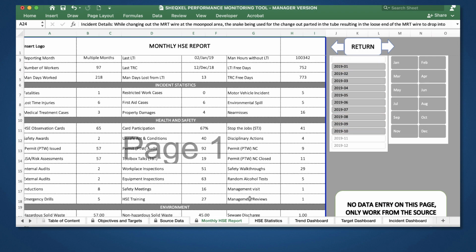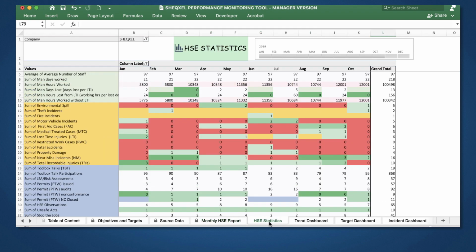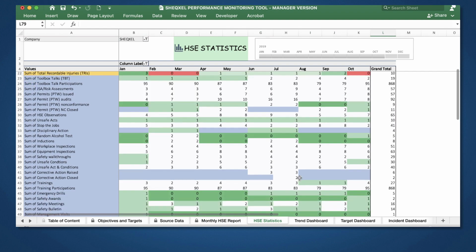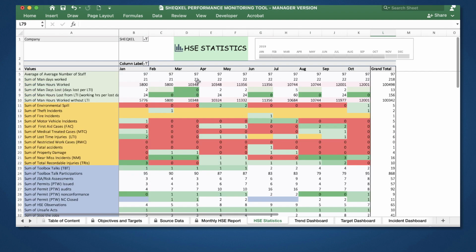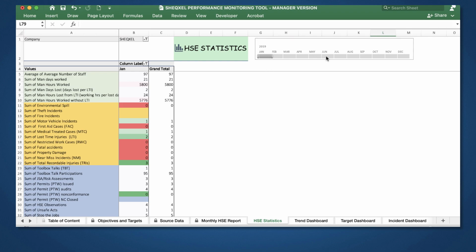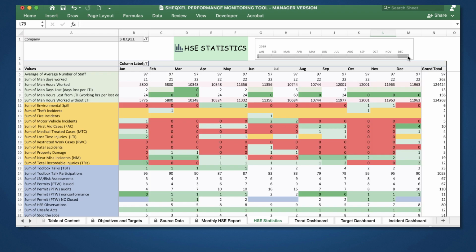All you need to do is to use a slicer right here. There is also the HSE statistics that automatically populates as you build your database. This will be populating automatically, and you can use a slicer right here to be able to view whichever statistics you want within any given time frame.